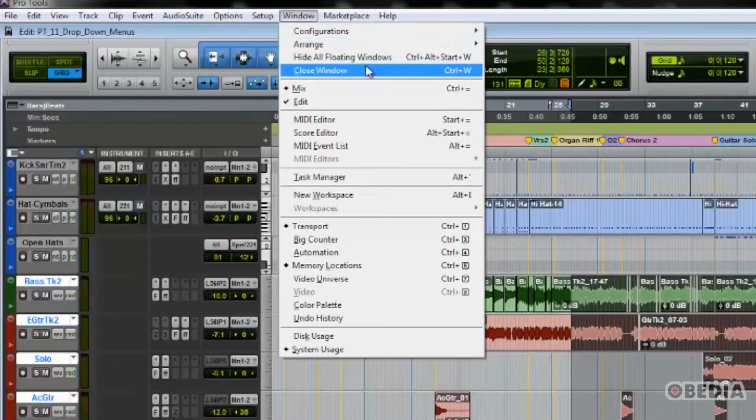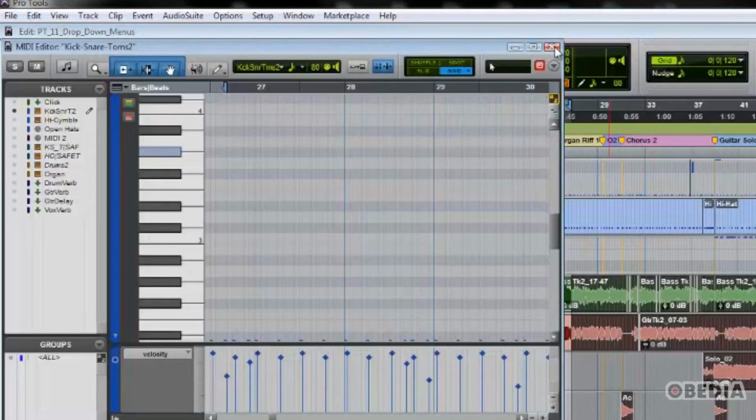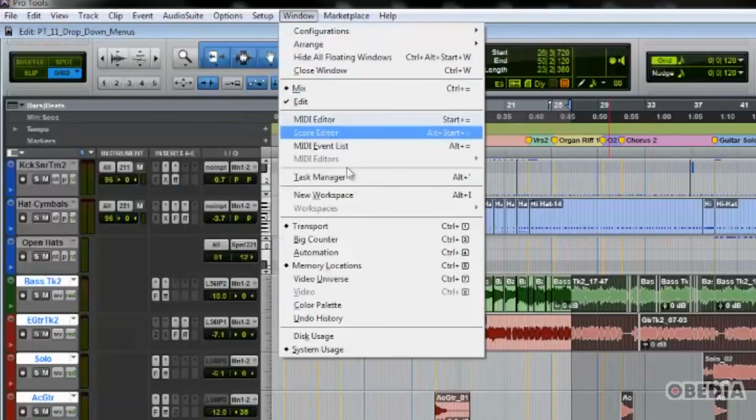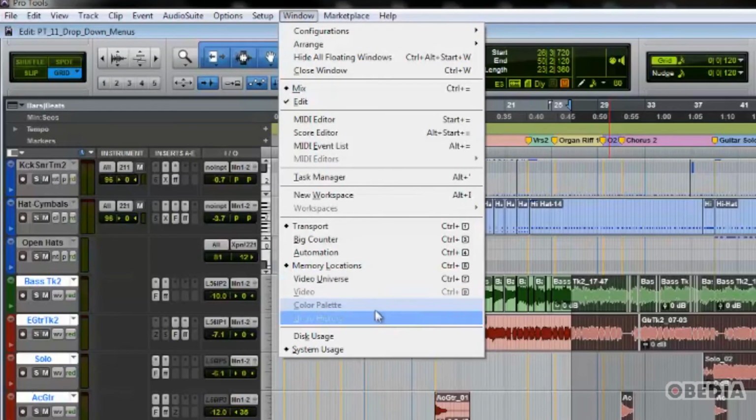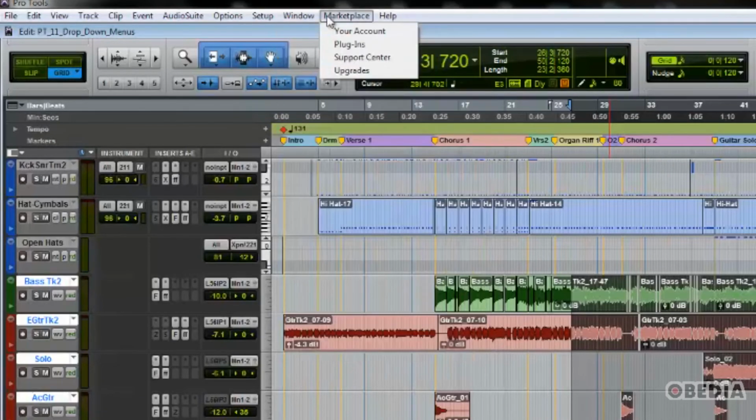These include toggling between edit and mix, showing or hiding your transport window, workspace browser, memory location, undo history, and more. Then next to that is the Marketplace menu. These are simply quick links for support or to purchase additional Avid products. Some of the links here are links to your actual Avid user account, the web store, their Avid support center, as well as links to download the latest Pro Tools update.